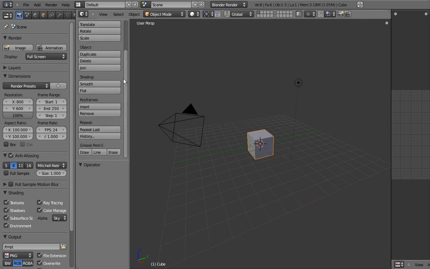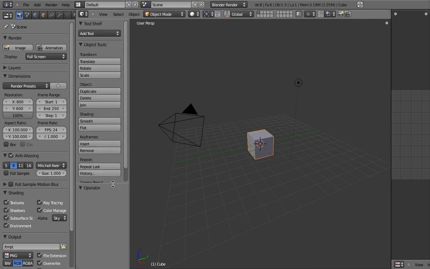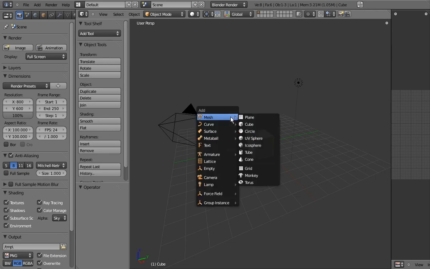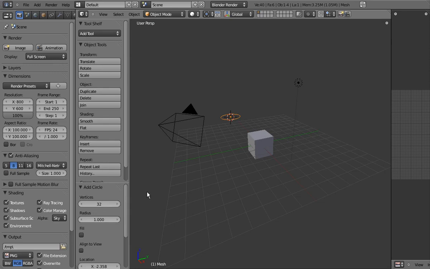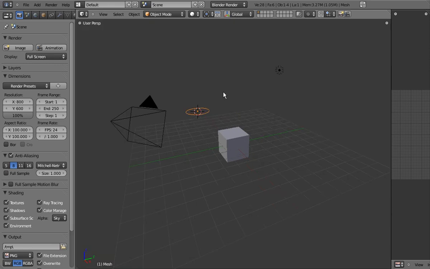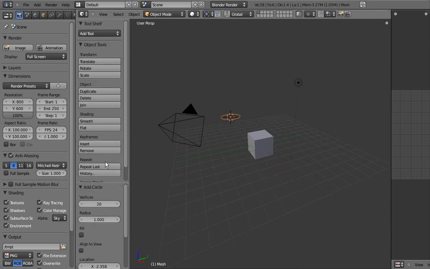Now this tool shelf on the left here is an interesting thing. There's operators at the bottom here, which, for example, if I were to add a mesh circle, that's where the prompt is to tell Blender how many vertices you want it to have and how big you want it to be. It's kind of annoying, but that's the way it is at the moment. Hopefully they change that back to getting a prompt pop up, because most of the time I have the tool shelf disabled and I hate having to go in there and change the vertices by hand.